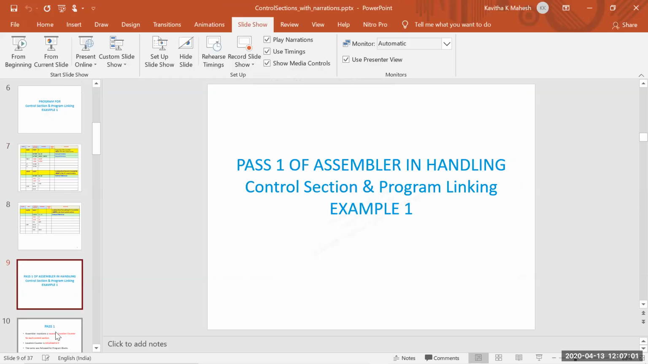So now we shall move on to see how an assembler handles a program that is written using control sections. Specifically, we will be looking into pass 1 and pass 2 of the assembler in handling the control sections, and see how the control sections can be linked together in the discussions ahead.